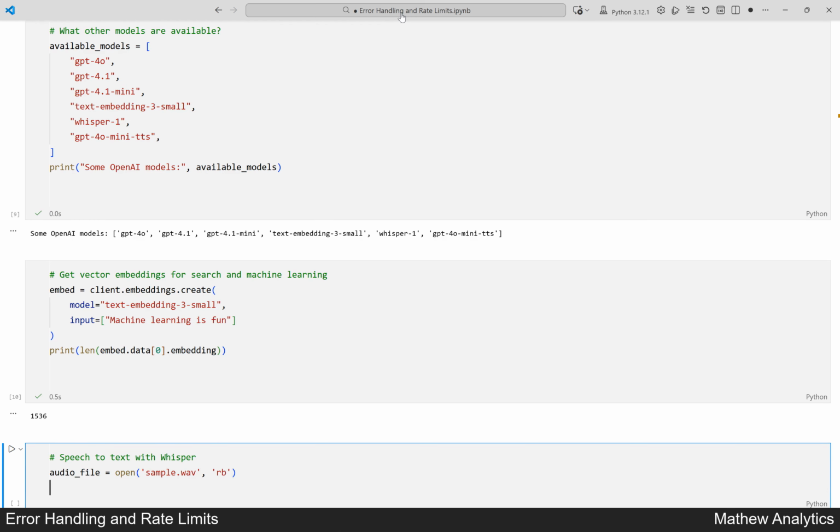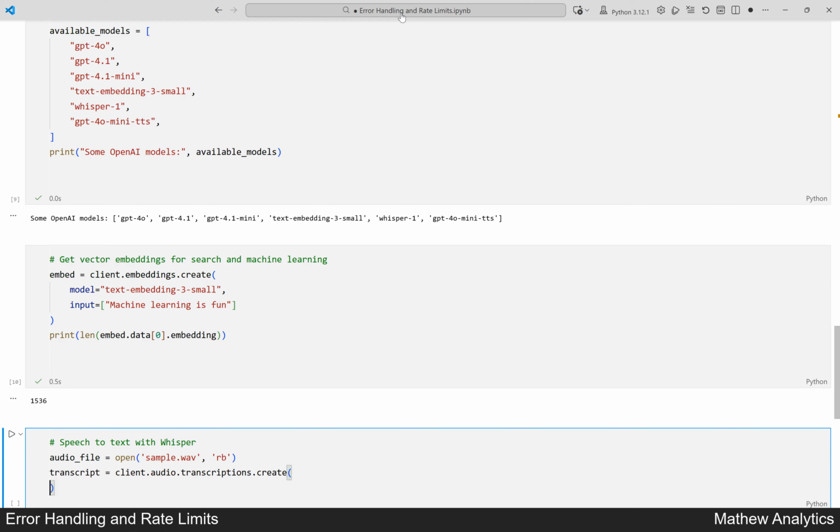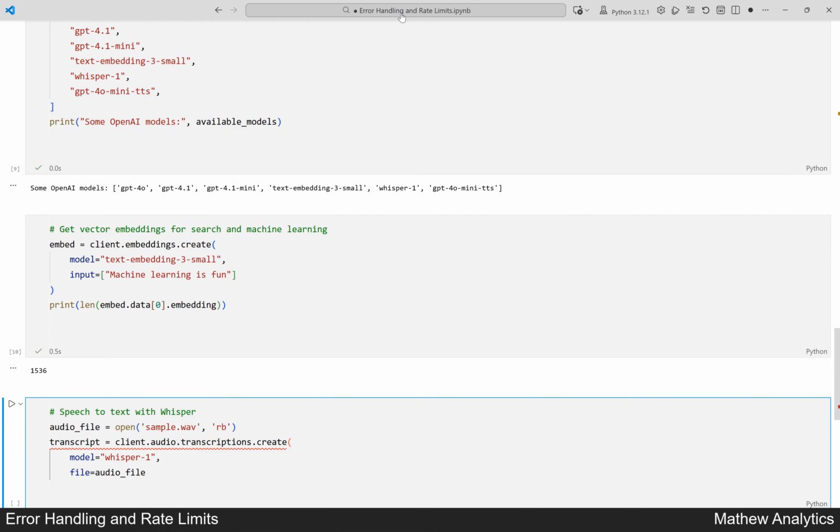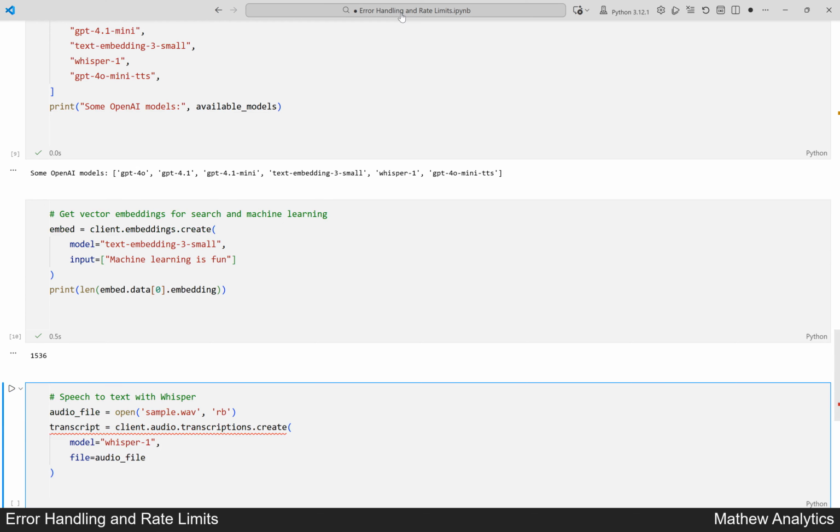We start the call to the transcription API method of the client. We specify that the model to use is whisper-1. We pass the opened audio file to the transcription method. We print out the transcribed text received from the AI.